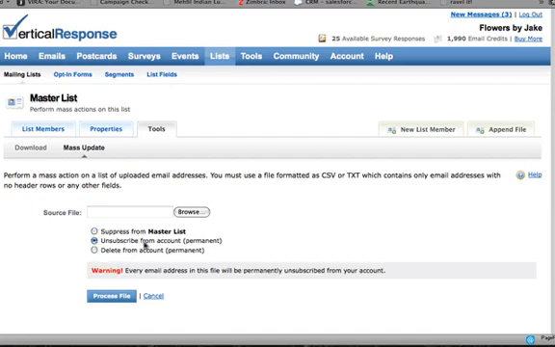And you could also unsubscribe a list of addresses as well from this tool, from this tab on your account. This would be something you would use if you're moving from another system, for example, and you already have unsubscribes that you need to mark. This is where you would do it. So let's go back here to the list members.